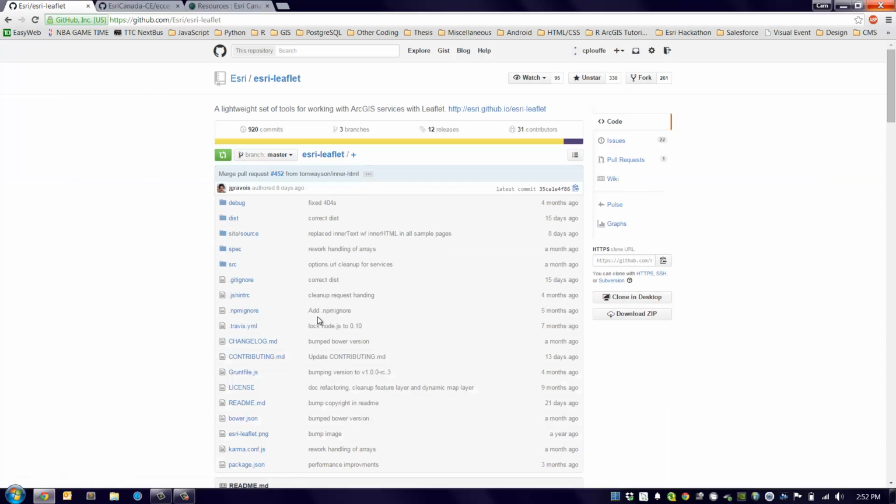So Esri Leaflet is an extension onto Leaflet, and Leaflet is an open source mapping library. What Esri Leaflet does is it allows you to use Esri feature services and base maps in Leaflet. And this is actually very beneficial because Leaflet is very lightweight and it's great for mobile devices. It is an alternative to the JavaScript API, but the JavaScript API is much more fully featured and there's a lot more functionality available.